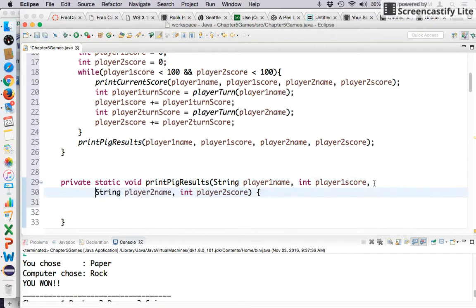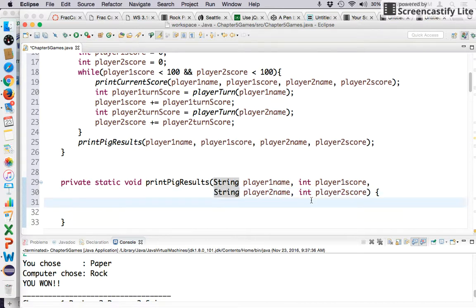I don't really like it when my parameters run on that long. You're allowed to do this, by the way. A lot of people do. So let's go ahead then and print out.